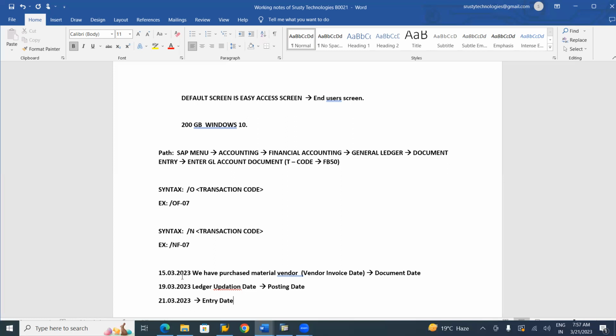Okay, next one. If you want, you can write this particular example, 15/3/2023. This is called a transaction date, the vendor invoice date. Means the transaction has taken place.